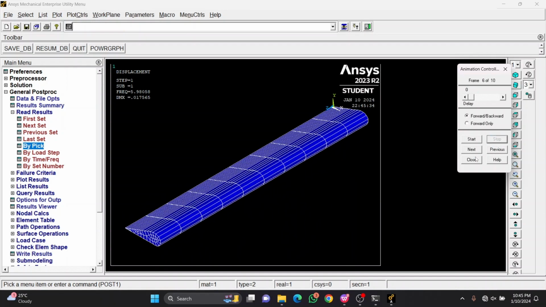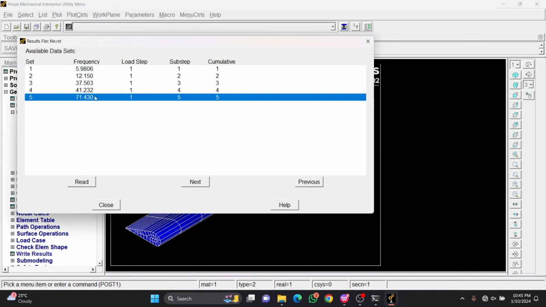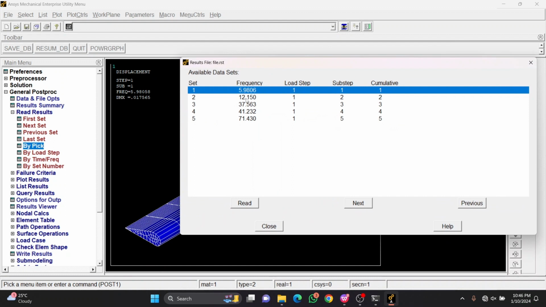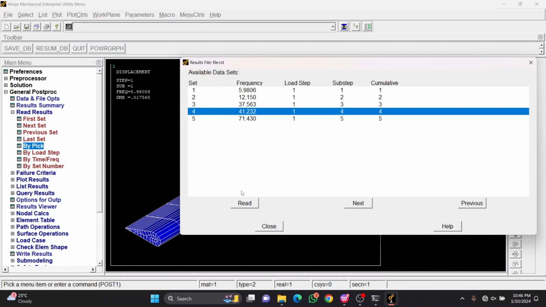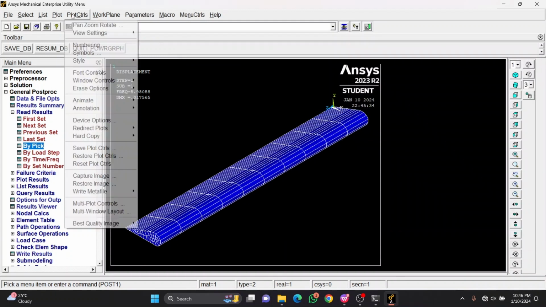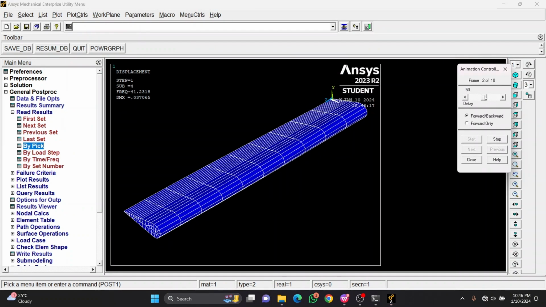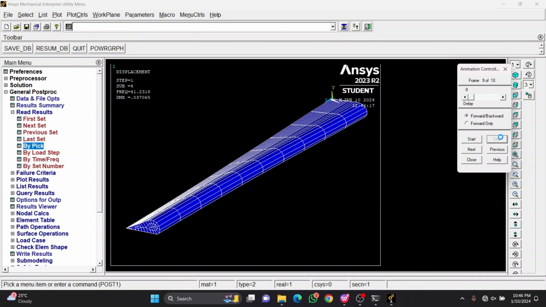And stop this, close. Say I want to plot another, say 4th or 5th mode. Here, as you can see, the first mode was in y direction and the second mode will be in x direction and then the third mode will be in secondary y direction and then torsion comes in. Say I want to plot the 4th one. Read, close, go to plot controls, animate, mode shape. Yeah, you can see both x and y direction is combined here. And you can plot the other mode shapes also like this.